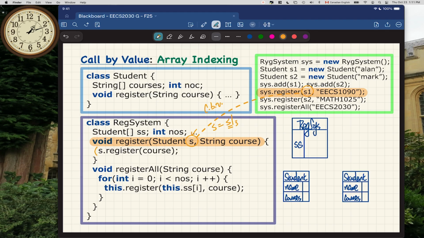If you do another call over here, for example register, but this time with S2, it's going to be done in a very similar way. Rather than initializing s to be S1, it's going to initialize it to be S2. So the same scenario. This pretty much corresponds to the example we did earlier. Nothing complicated, just a different scenario.